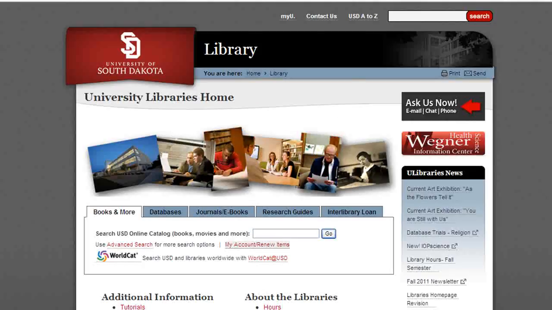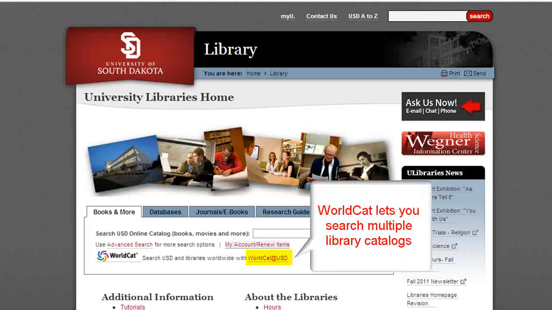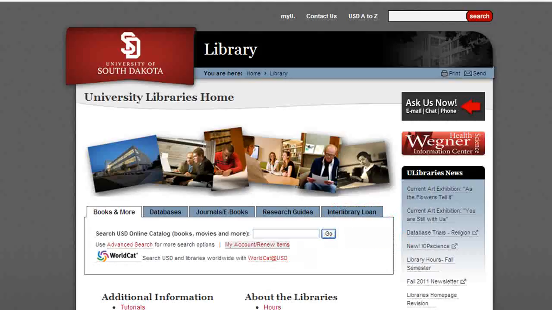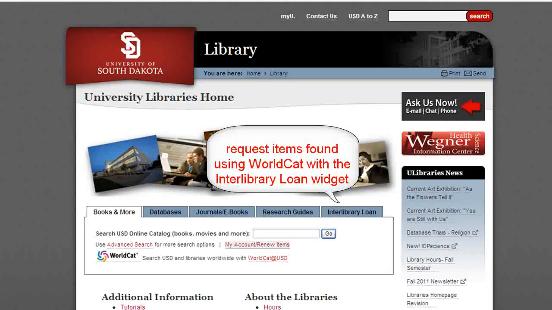Enter in your last name as the password. Fourth and finally, you can access the World Catalog, or WorldCat, which is a catalog that allows you to search hundreds of libraries' holdings. This is a great way to find items that we might not have in the University Library's collection, and then you can request these items using the Interlibrary Loan widget.